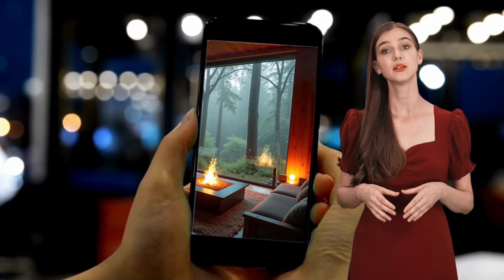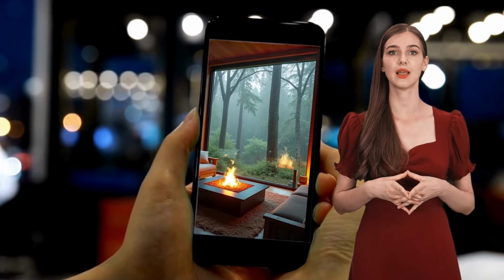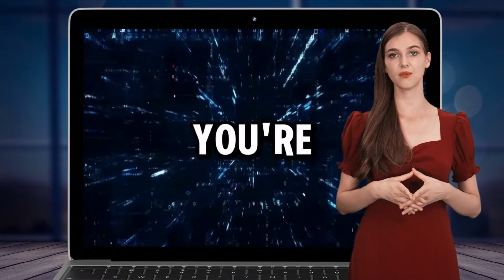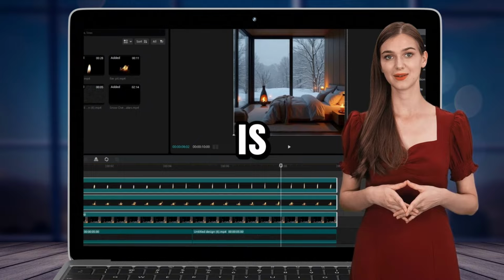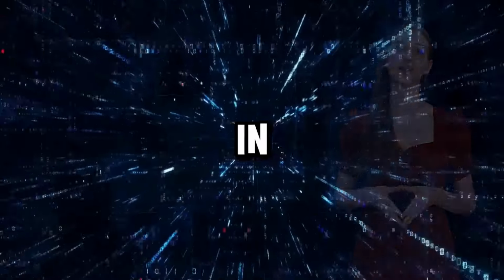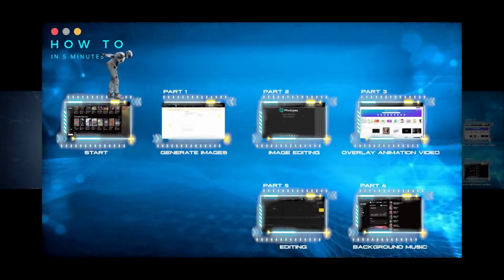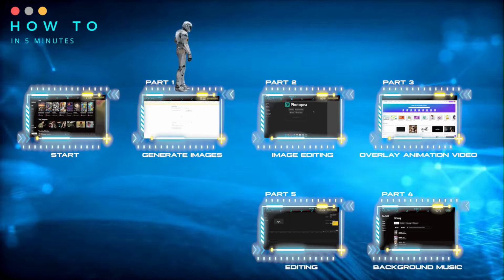I'll show you the fastest way to create these videos using AI tools. So, if you're ready to dive into this creator economy, this short AI tutorial is a must-watch. Let's dive in. 1. Generate image.